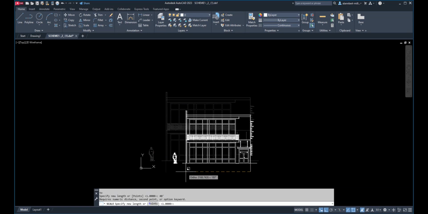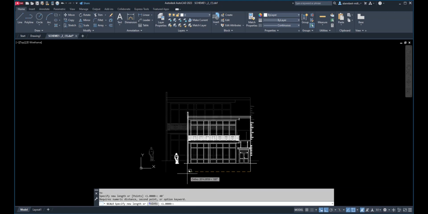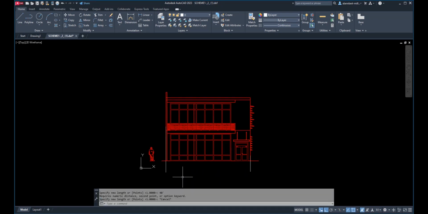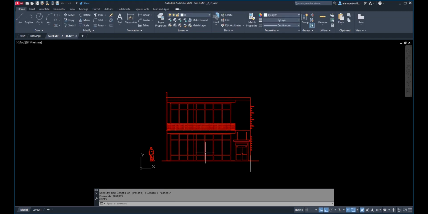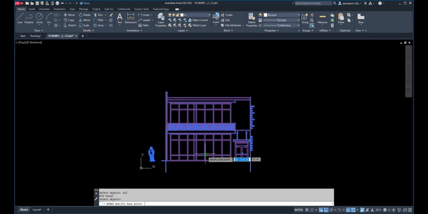Press enter. It looks like it didn't accept that. So I'm going to press escape, and I'm going to check my units. If this one is not set to architectural, it will not accept feet and inches. So make sure it's set to architectural. Click OK. Yes, now we can do our scale, and we're going to scale all and press enter, enter.